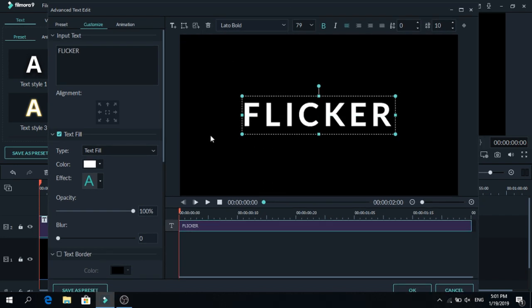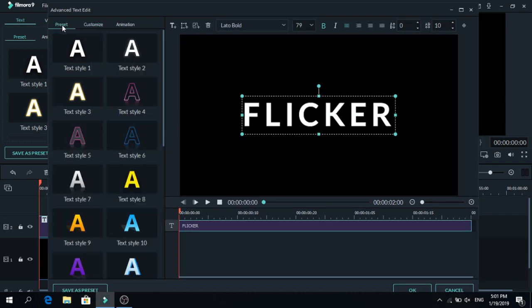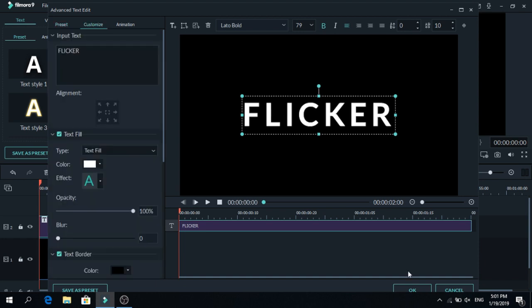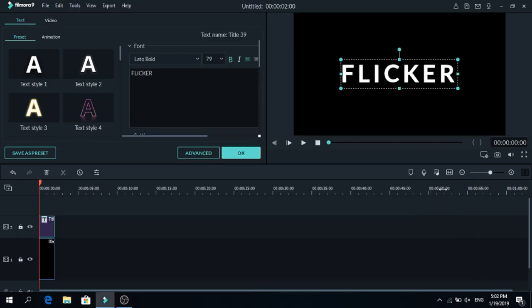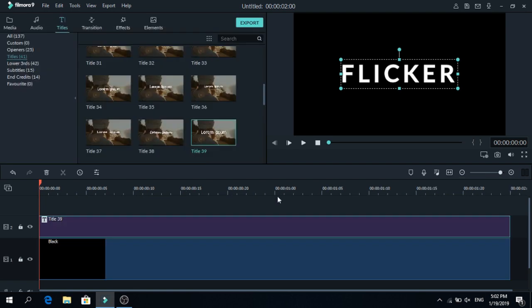If you have a different background color, go to preset and choose textile 2 so you will add black borders to it. And that way it will stand out from the background. So after all of that is done, press OK. Now click the button zoom to fit timeline. Now this is where the flicker effect is added.